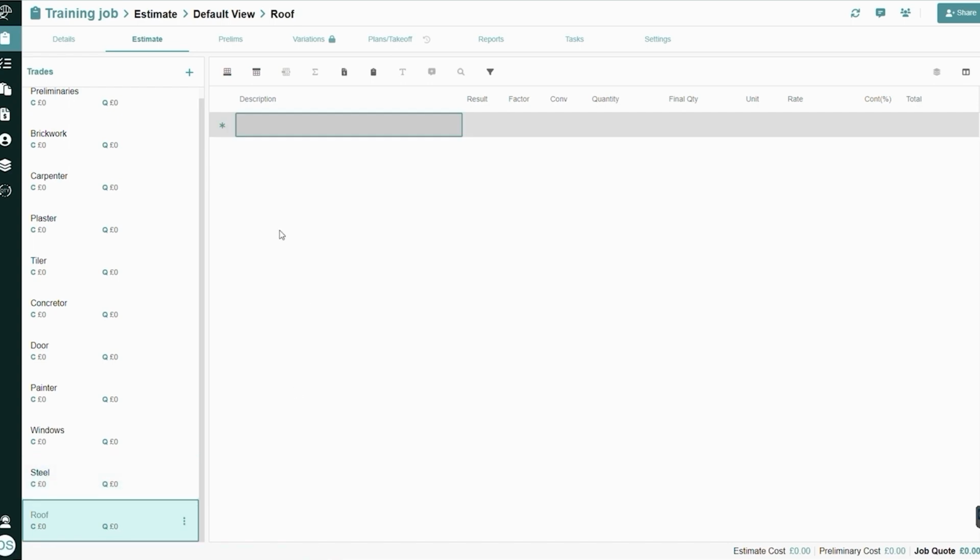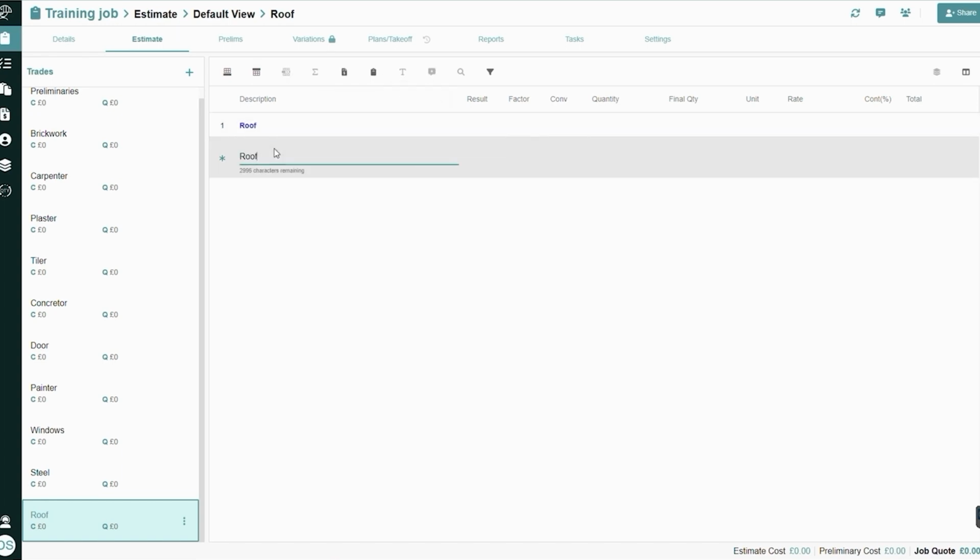So if we come back to the roof section, let's just start to type some really basic stuff so we have something to work with. So we go roof, we give it a style. It's going to be blue, and we'll just say roof tiles. Really basic, okay? The next thing we want to look at is the result column.